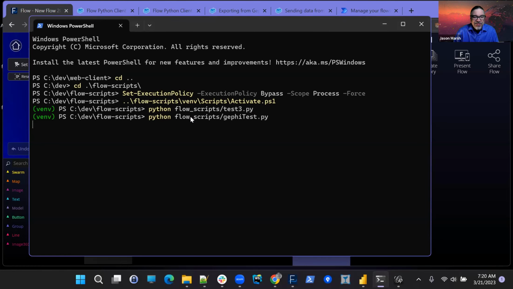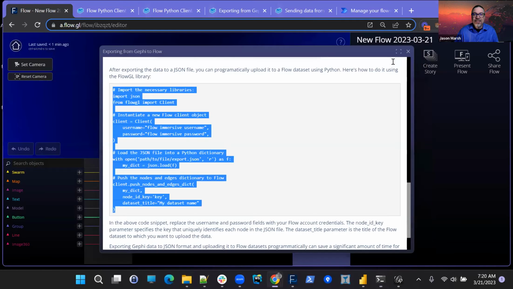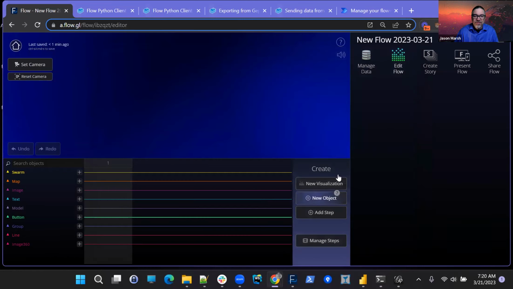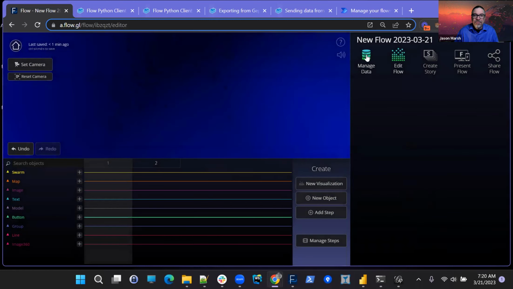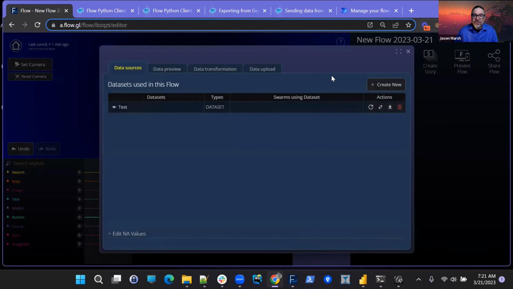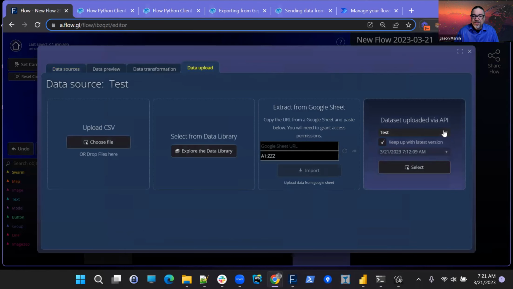The magic happens and it's done. So now what happened is it actually pushed something called Gephi test into Flow. Let's just make a step here. And in the data, you will now see Gephi test.